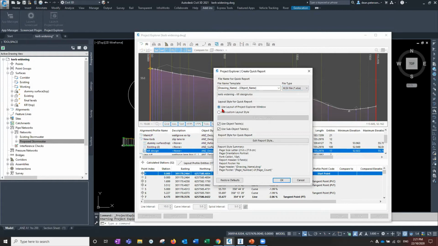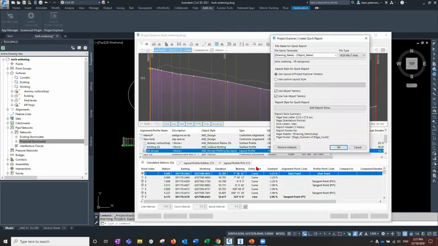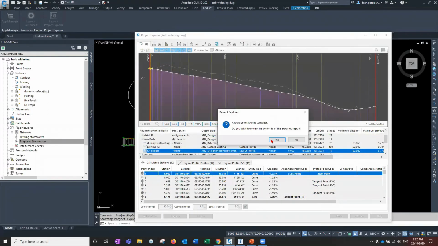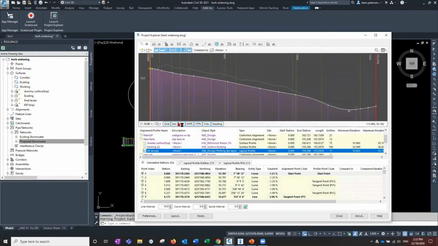And what we're also going to do is use the layout of the Project Explorer window, which means this layout that we've just customized, that's how it's going to format the report. You can change colors and things in the report if you want, but I'm just going to go OK there. And I'm going to put it out as demo curve return design. I'll put it in there. And then we can go and have a look at that file.